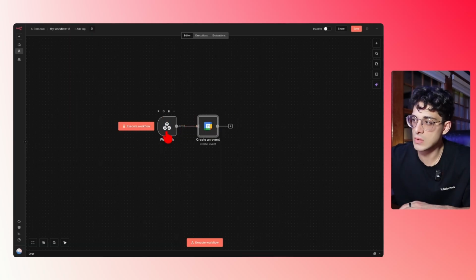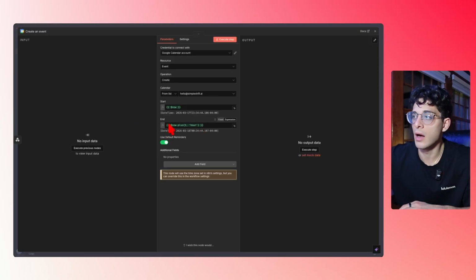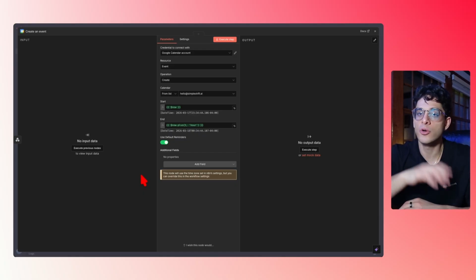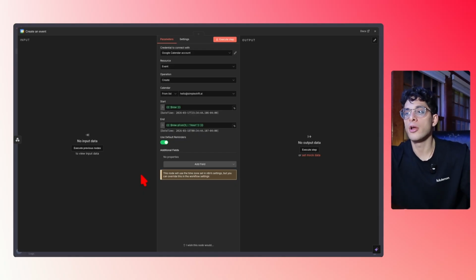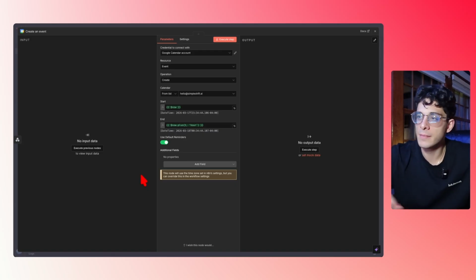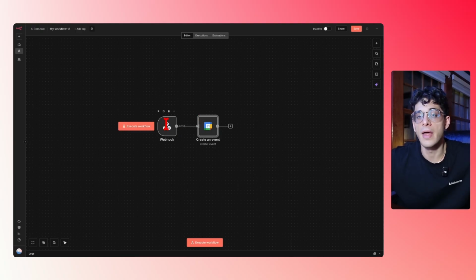n8n would catch it in the webhook, and then it would activate this create an event inside the calendar that we signed in with, right? The issue is it stops right then and there. So even if the appointment doesn't book properly, the AI receptionist is still going to tell the caller that it worked because nobody told it that it didn't work.